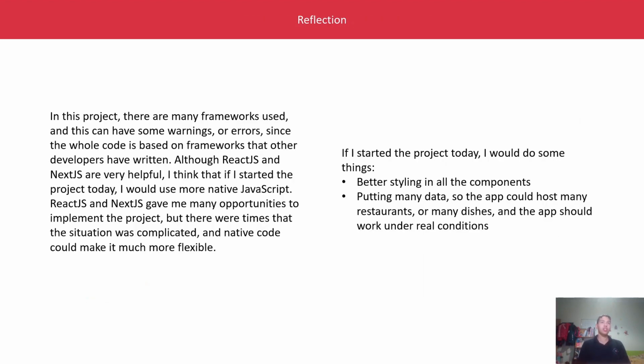Now, reflection. This project uses some frameworks such as React.js and Next.js that were very helpful for me, but they were giving some warnings or errors sometimes, since the code is based mostly on them. So if I started the code today, although these frameworks give me many opportunities, I would put inside more native JavaScript code, because sometimes these frameworks made the whole situation complicated. But native code is all the time more flexible.